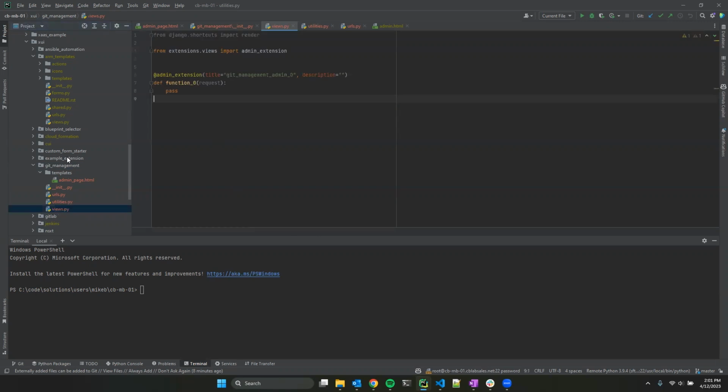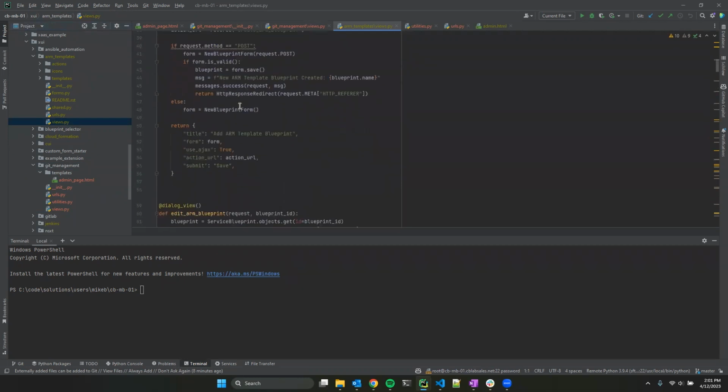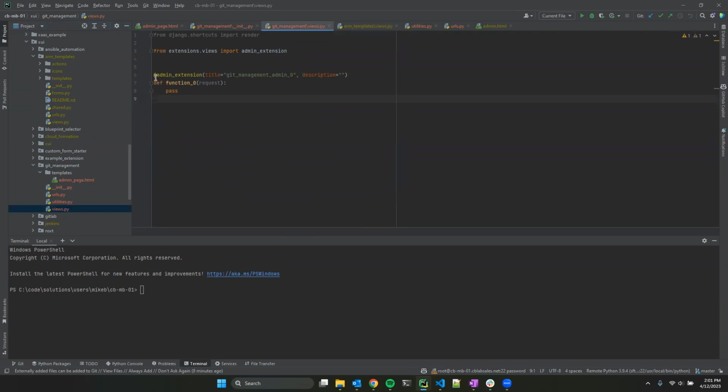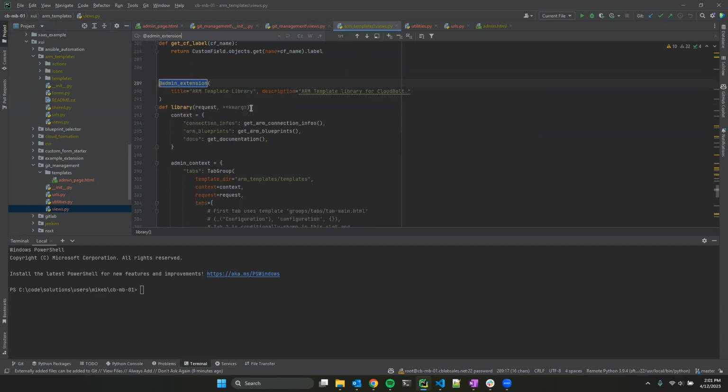Okay, so back over to our views file. And again, I'm going to cheat a little bit here. I'm going to go back over to the views file just to get a look at it. I don't remember exactly how we did this. But I do know that I want to create an admin extension. So I just want to take a look at that ARM templates XUI to see what we did there. There's a decorator here called @admin extension that tells me that that's an admin extension. You'll see that there's only one in this entire file.